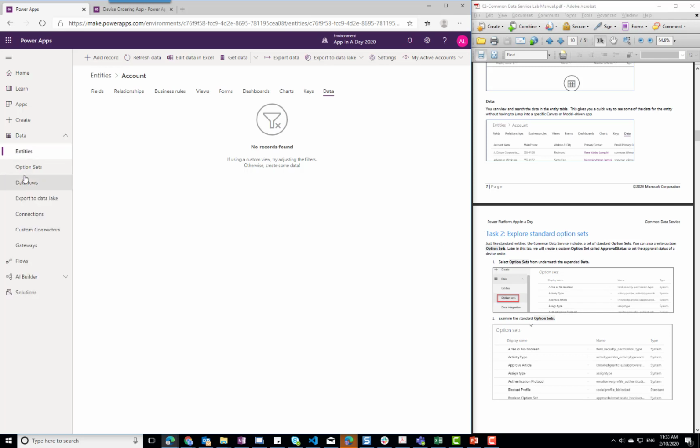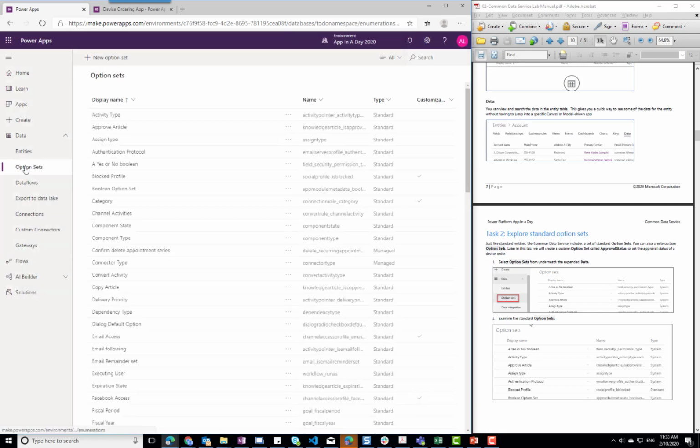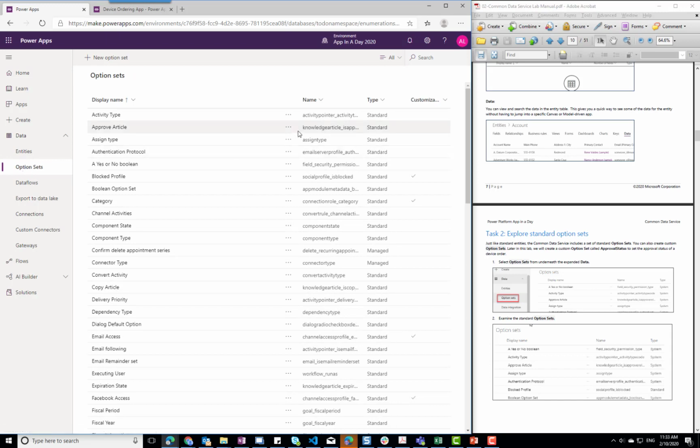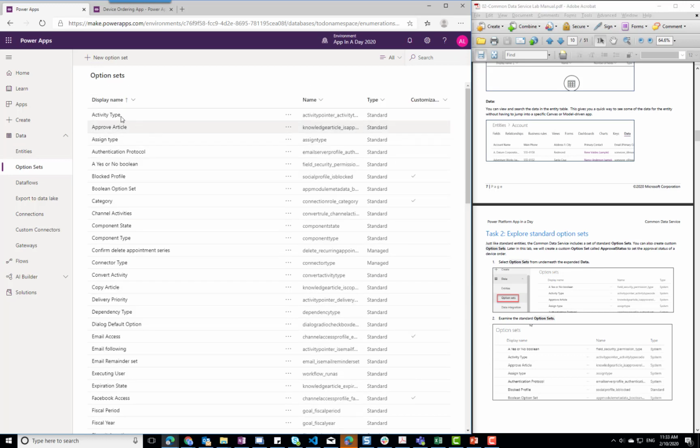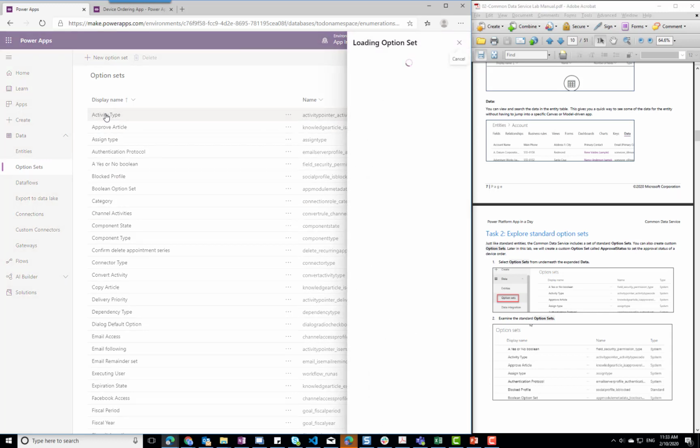When we look at option sets, we see a list of the standard option sets. These are the option sets that are available out of the box when we start creating a new entity. An example of an option set would be the type of activity. Many places in our environment we would want to create an activity record, and we can specify the type of activity, whether it's a fax, phone call, email, appointment, or so on.